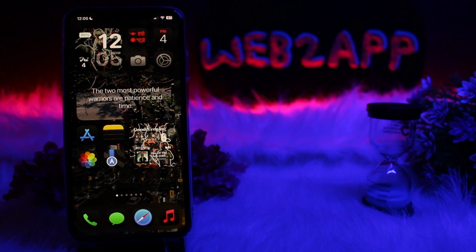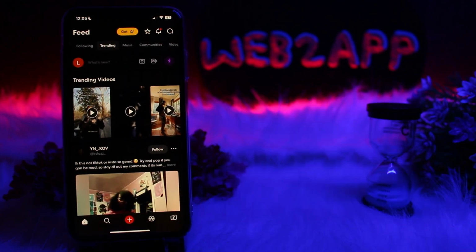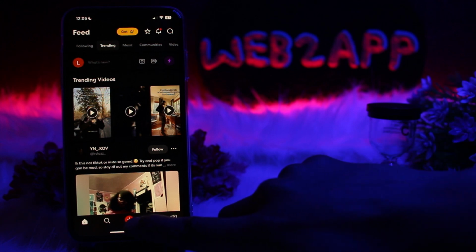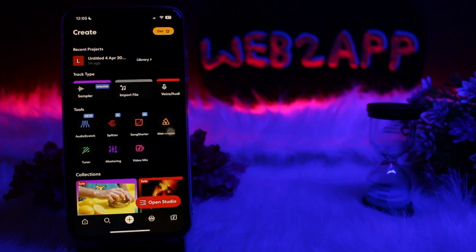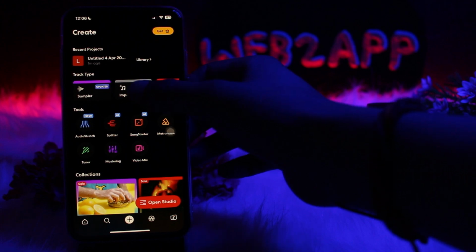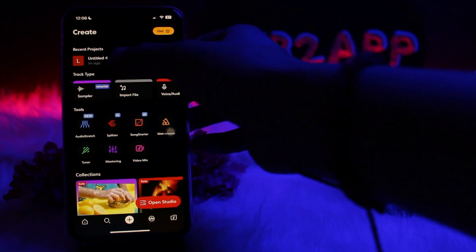What you need to do first is head over and open up your BandLab app, and then be sure to be logged into your account as well. Now once logged into your account, on the bottom bar you'll be seeing a plus icon. Simply tap on that, and now here what you need to do is open your project in the BandLab app. So to do it, simply tap on import file, then follow the on-screen prompts to successfully import your file.